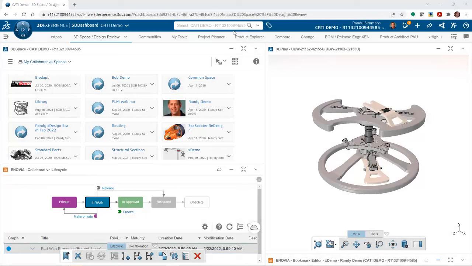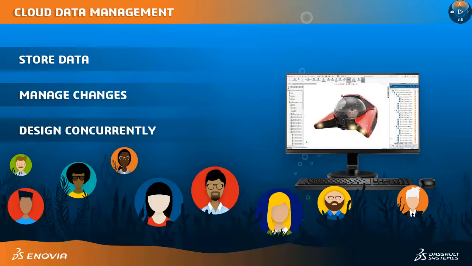You've just seen many of the powerful tools available to users on the 3DEXPERIENCE platform, all accessible from anywhere on any device, all through a web browser. There are, of course, many more roles and apps to explore on the platform for each of your individual team members.